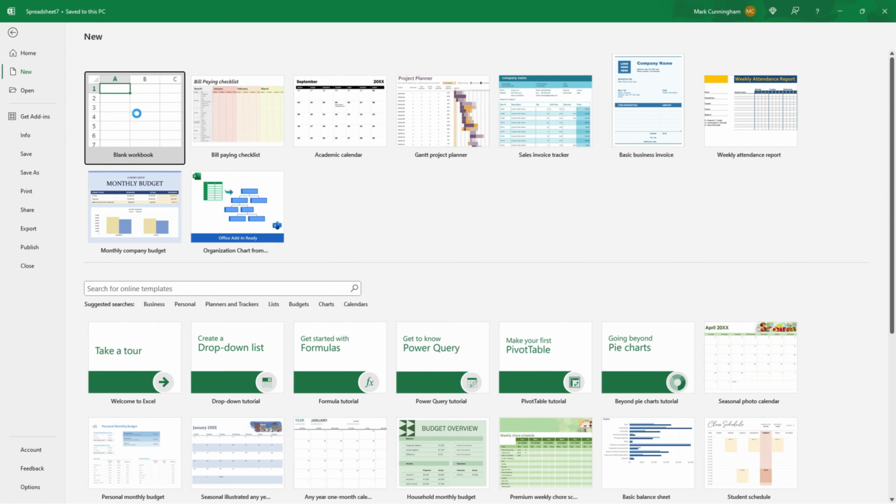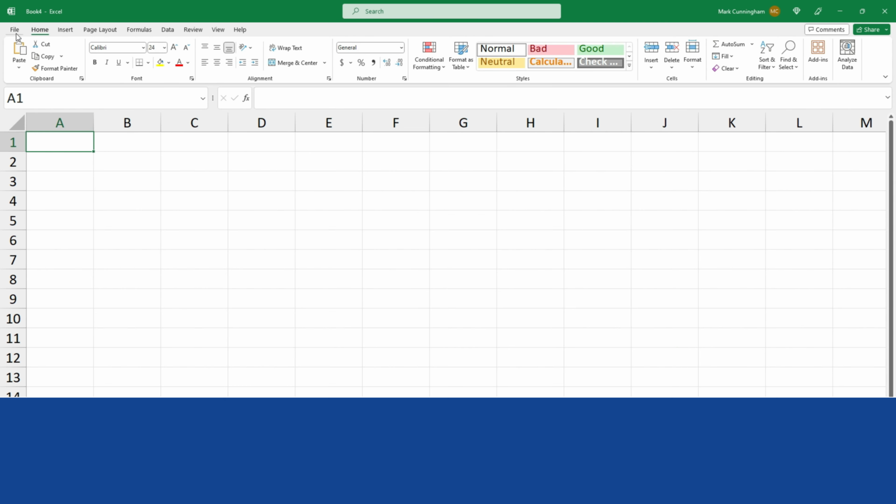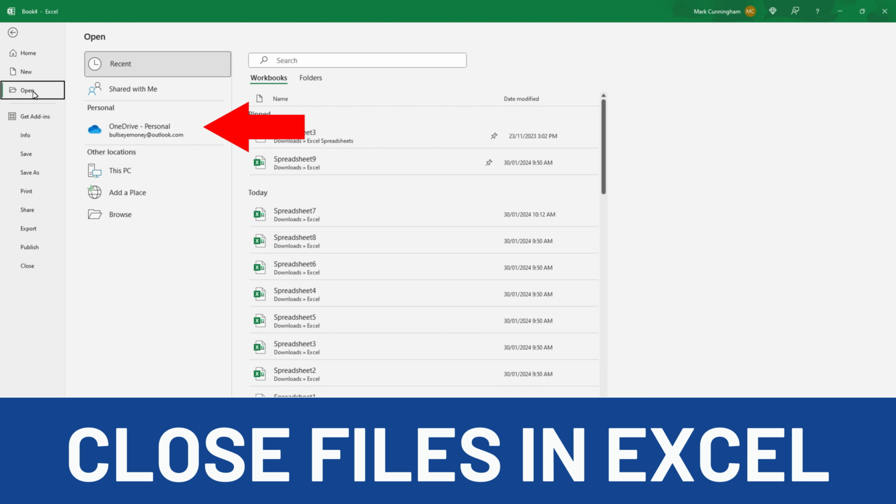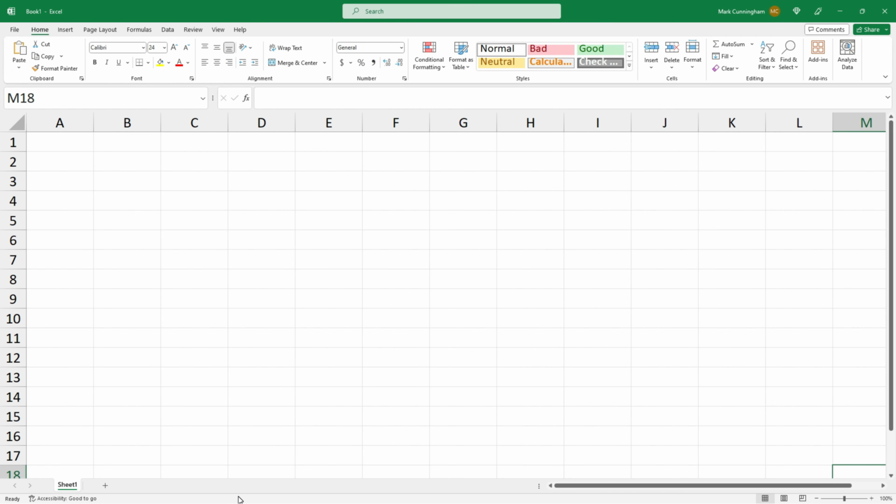In this video, you're going to see a few different ways that you can open files and templates in Excel, and we'll also have a look at how you can easily close files.